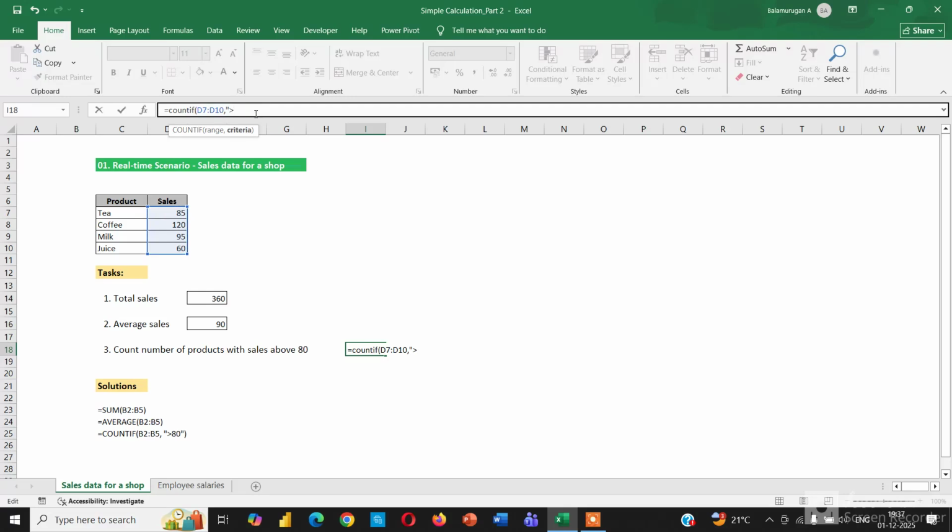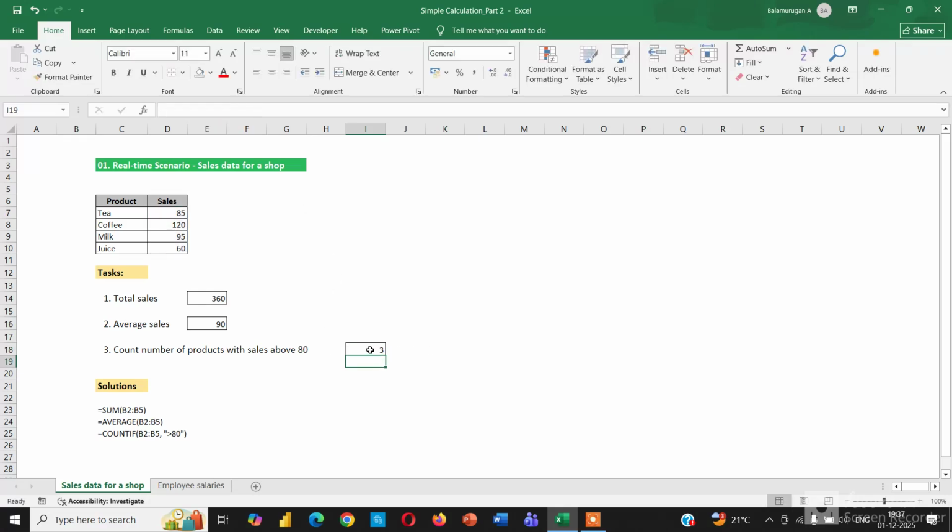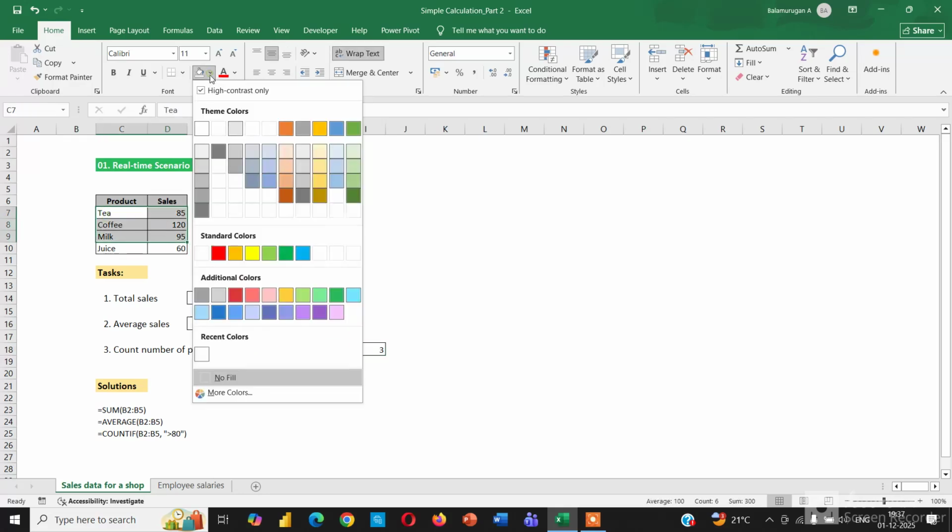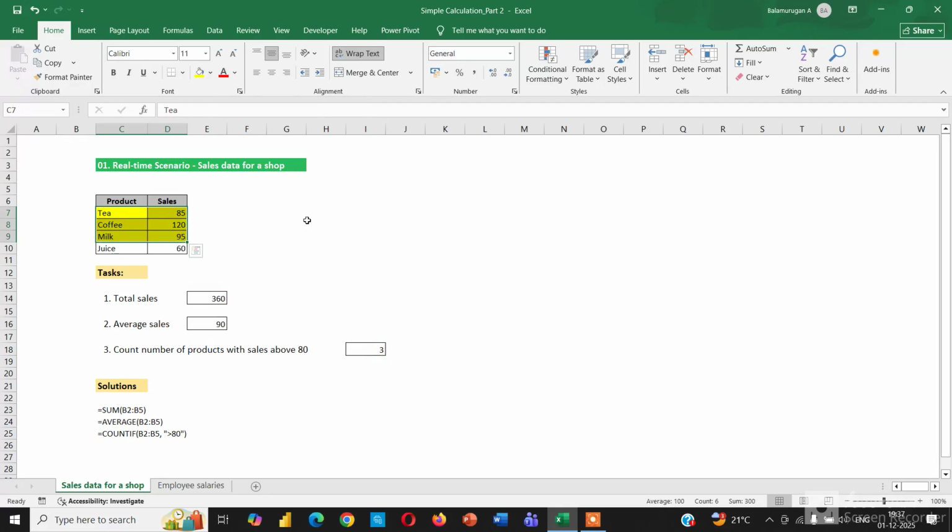Greater than 80. So always criteria put it in the double quotes. Now the result is 3. So here we can learn 3 functions: sum, average, COUNTIF. Okay. So the COUNTIF function I told you here is basically to count the sale value greater than 80. Now you see these 3 products are greater than 80.